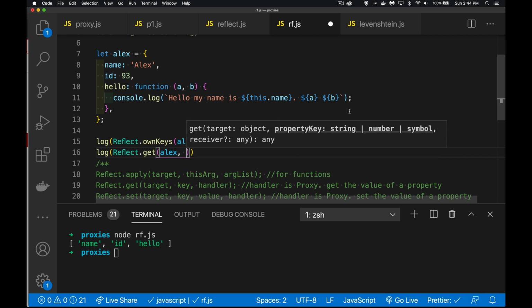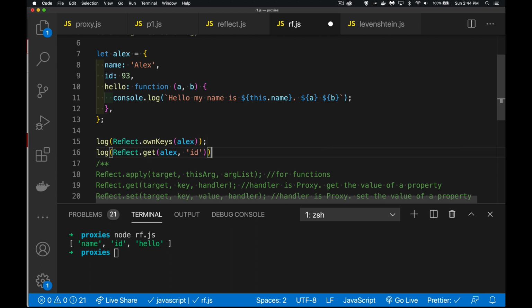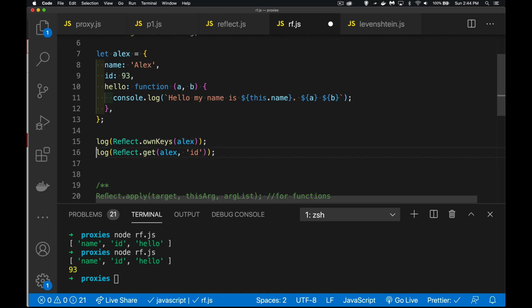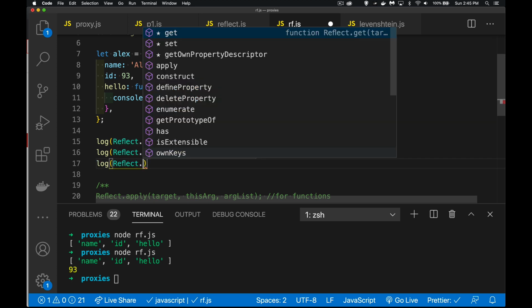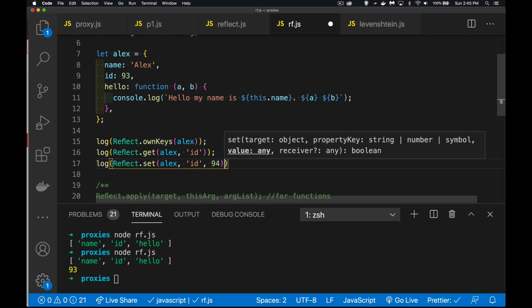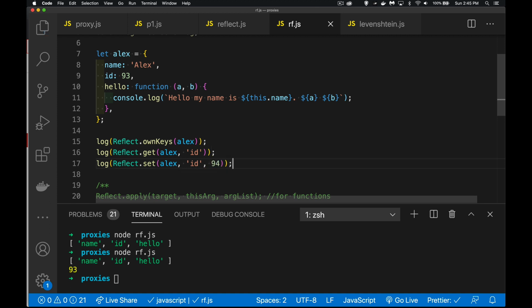And then you can see here, string, number, or symbol. That's what I'm passing in. So what is the name of the property that we're getting? Well, I want to get the ID property, we'll say. So I'll save that and we'll run it again. There we go, 93. That is the value of the ID property inside of here. So again, we're dynamically determining this. If I want to change the value of that, there we go, we're just changing the value of the ID property inside this object.